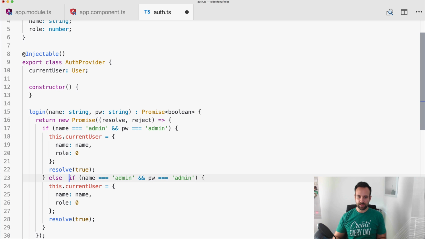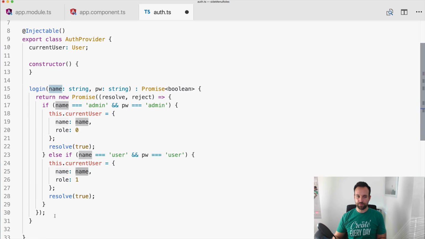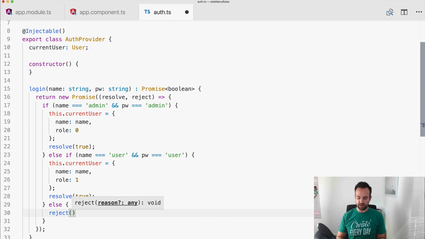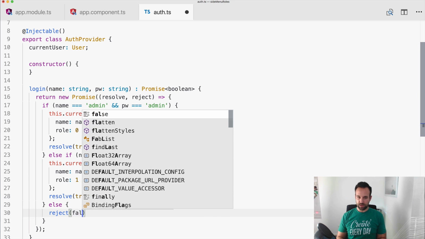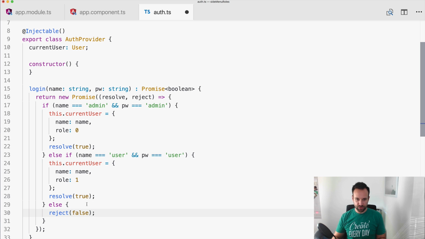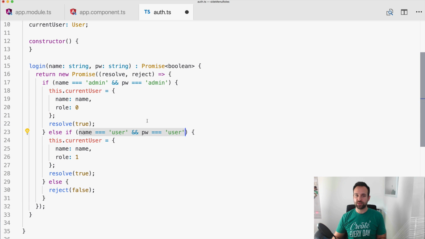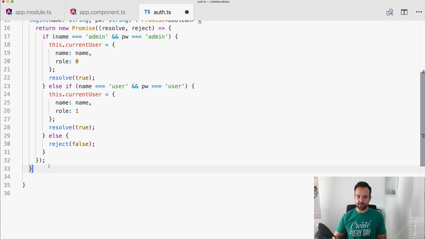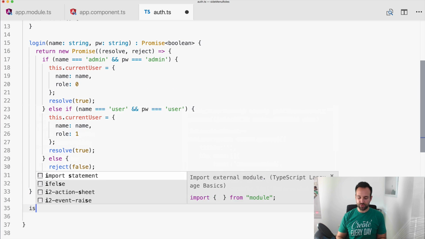So let's add a second block. So if a user logs in, we also set the name, but now we set the role to 1. And every other combination of name and password is ignored in this example. So really just a dummy login. Perhaps you need other functions.